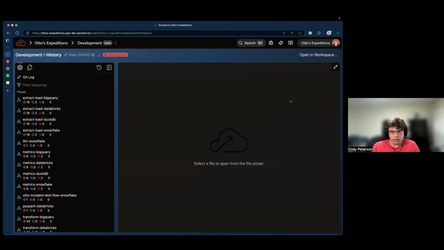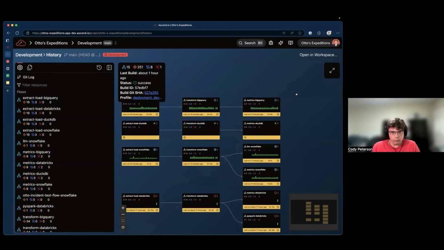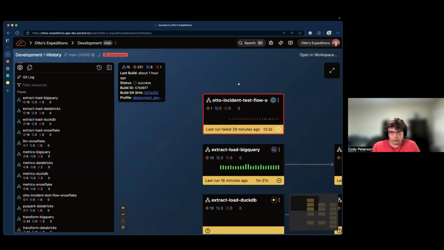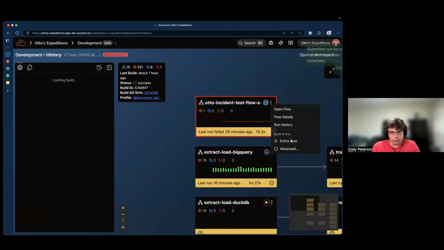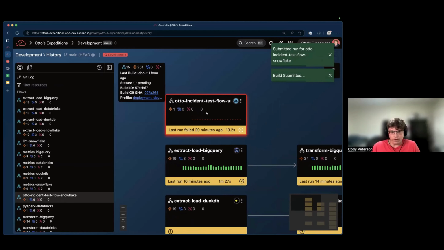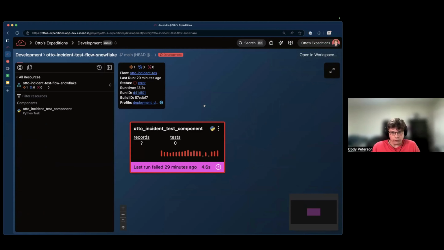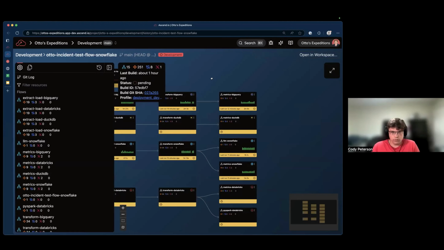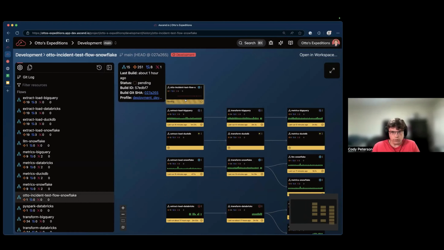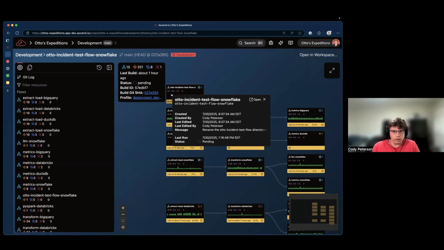So I'm going to go ahead and explore the build. We'll hide this, and we'll go look at this auto incident test flow. You'll notice that this flow is always failing. We'll go and investigate why. I'll go ahead and submit a run here. Let me hit this with the refresh real quick, just to make sure we see that. Okay, now the run is pending. And that'll go and kick off.